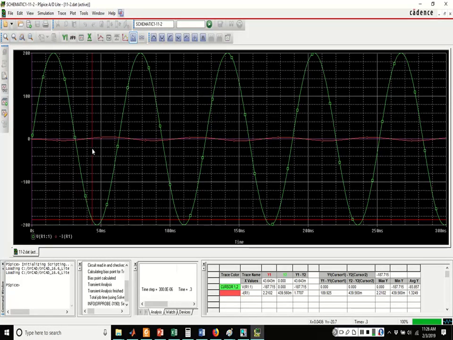And now this comes up down here in the bottom right corner. It shows me where the cursor is in the plot window. It's at 43 milliseconds. The voltage trace is minus 187 volts. That's right here. And the current value is 2.2 amps. That's right here.